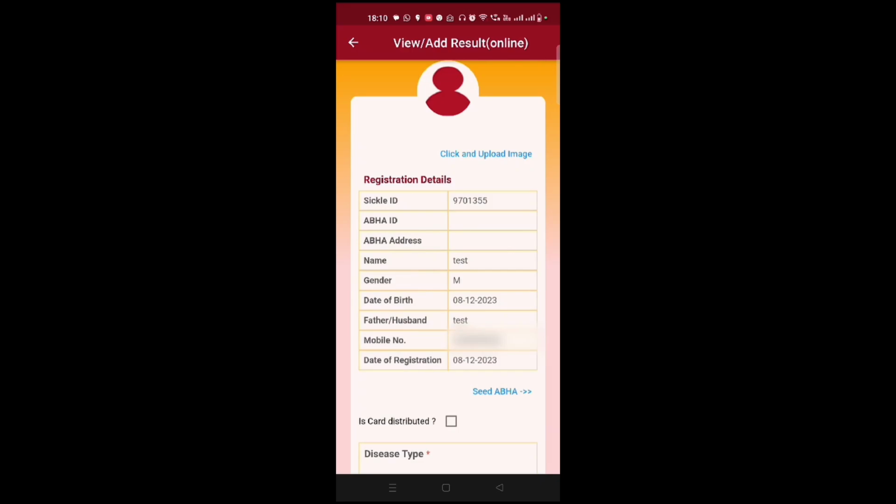Next we have click and upload image. So for those beneficiaries who do not have Aadhaar and for whom APA cannot be created in any way, but the photo needs to be updated, for those cases we have given this option click and upload image. Please note, if you are seeding the APA, then the profile photo of the beneficiary will automatically get updated for that particular record, and this option click and upload image will not be required.